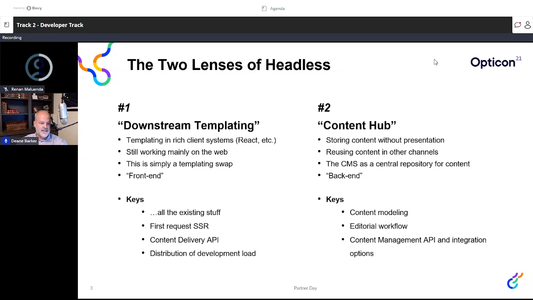The key to this lens is they want all the existing stuff that we already do. Remember, these people are still building websites. They need all of the tools, all of the modeling, aggregation, URL management, all of the things that we normally do. They just want to template it differently. They're looking for first request server-side rendering. Obviously, you make your first request into an application, you need to bootstrap the app. So they need server-side rendering that first request to make it fast before the app bootstraps. They need a strong content delivery API.